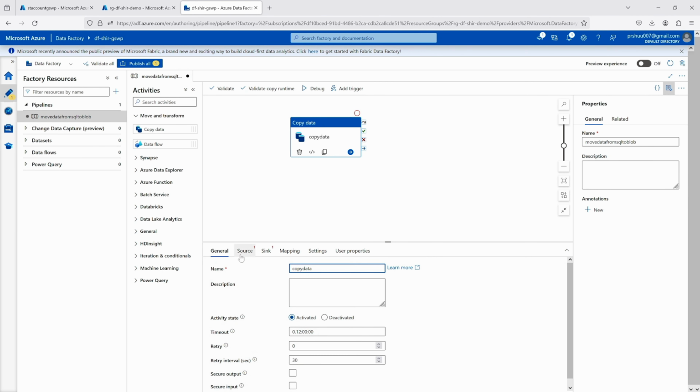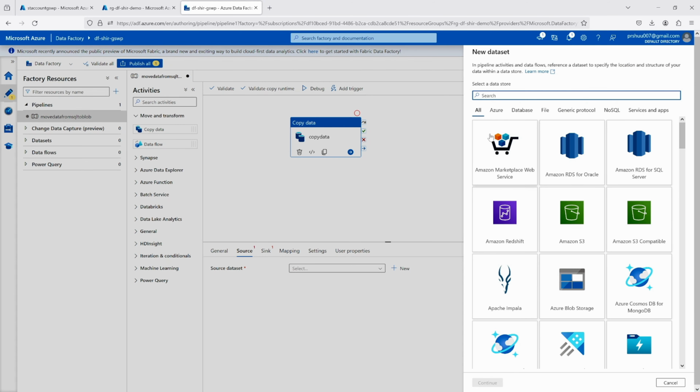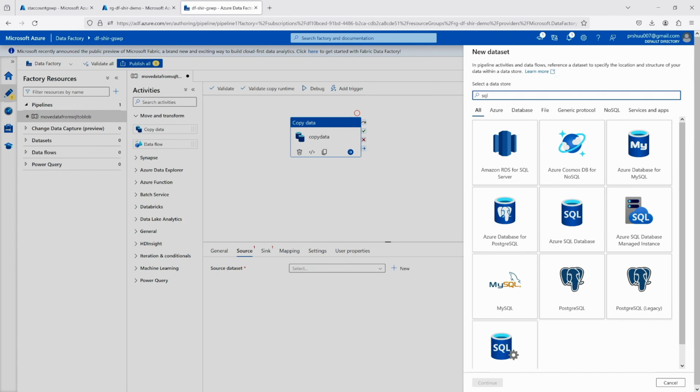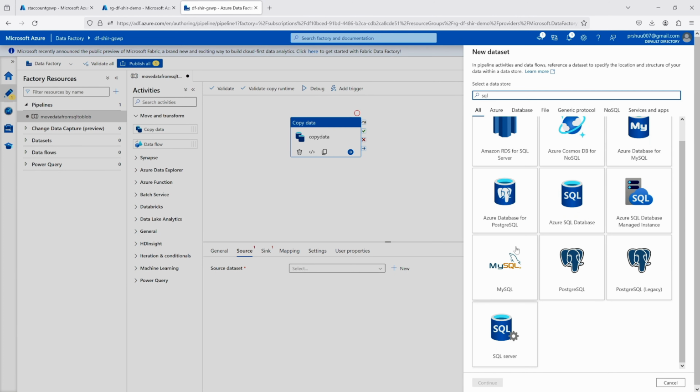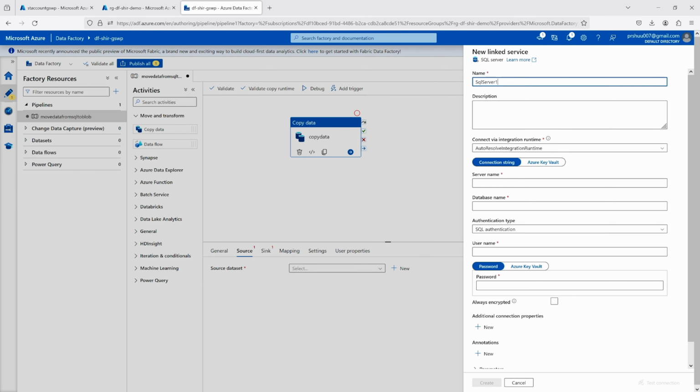We will not change anything here. We have to define the source. So we need to create a source here. So let's create which source this is. I am saying SQL. So I'm taking SQL Server, which is on-premises SQL Server, and then I'm going to create a linked service. I'm keeping the default name SQL Server 1, or I can say on-prem SQL Server.